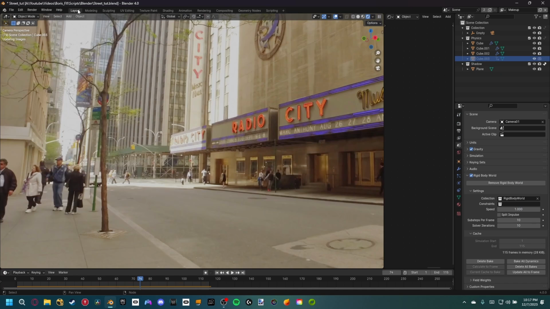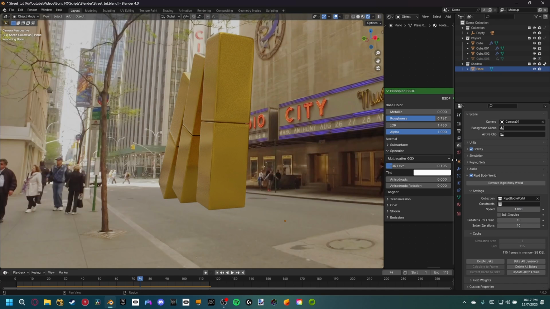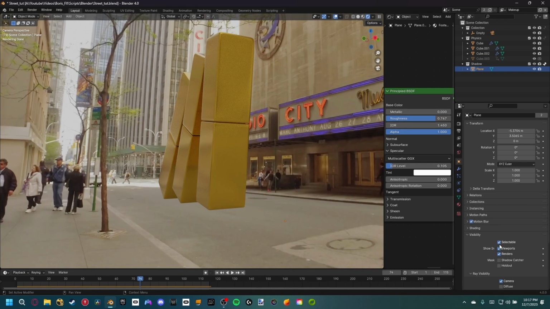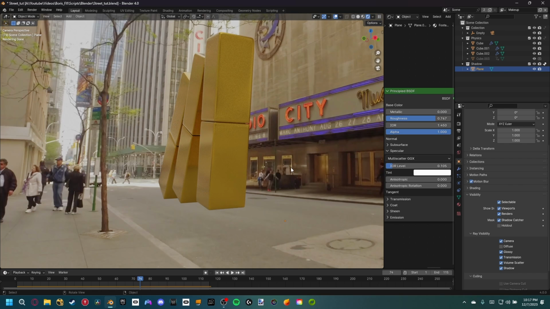So what we actually have to do is back out to layout. We're going to select our plane and we need to go into object properties, and we're going to set that to be a shadow catcher mask. And so now let's render out that image again so we can see what that's doing.